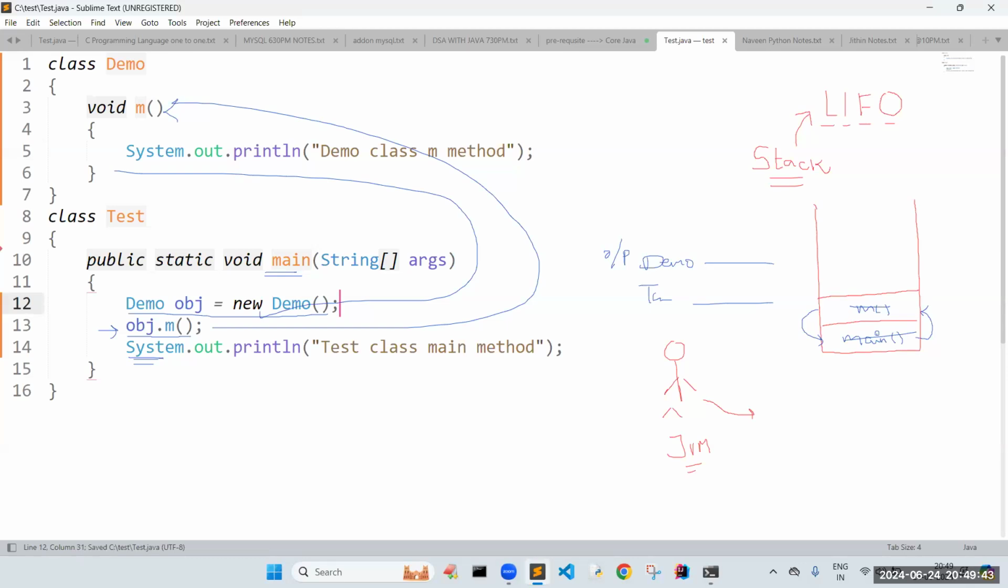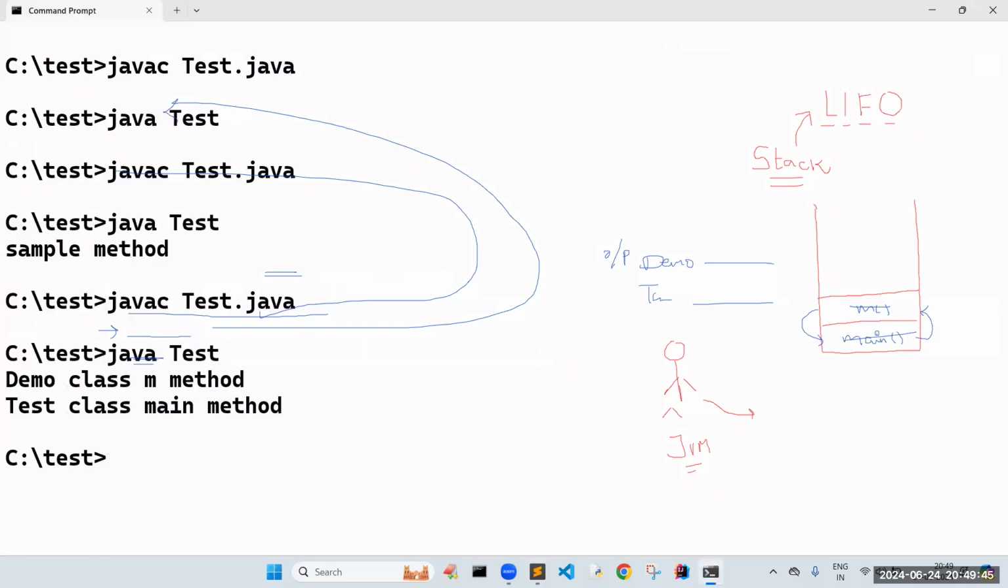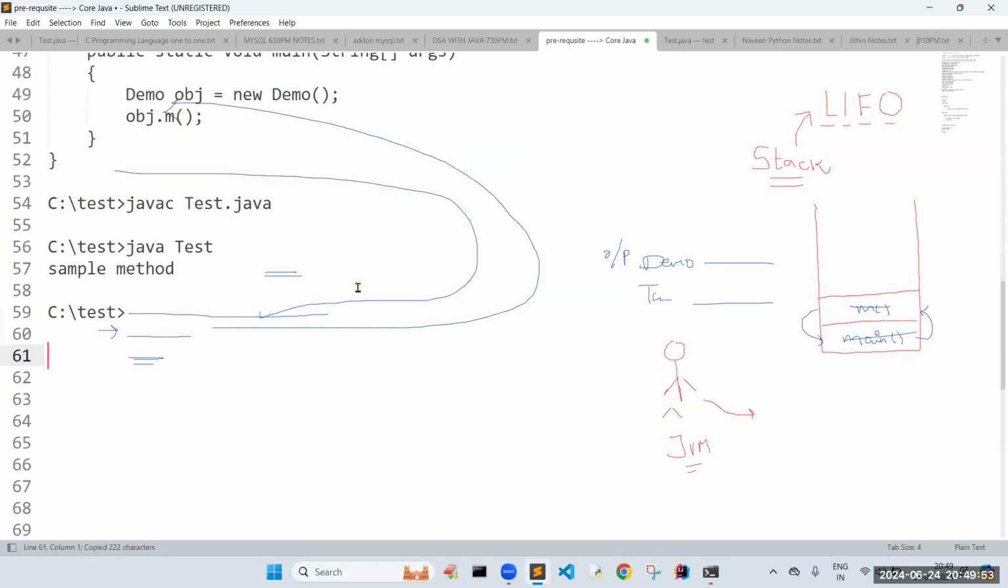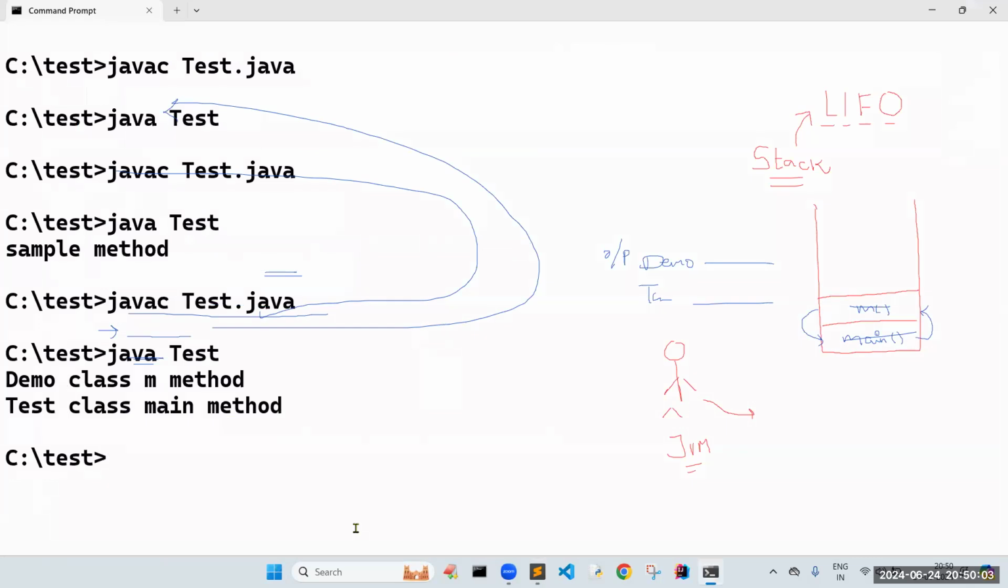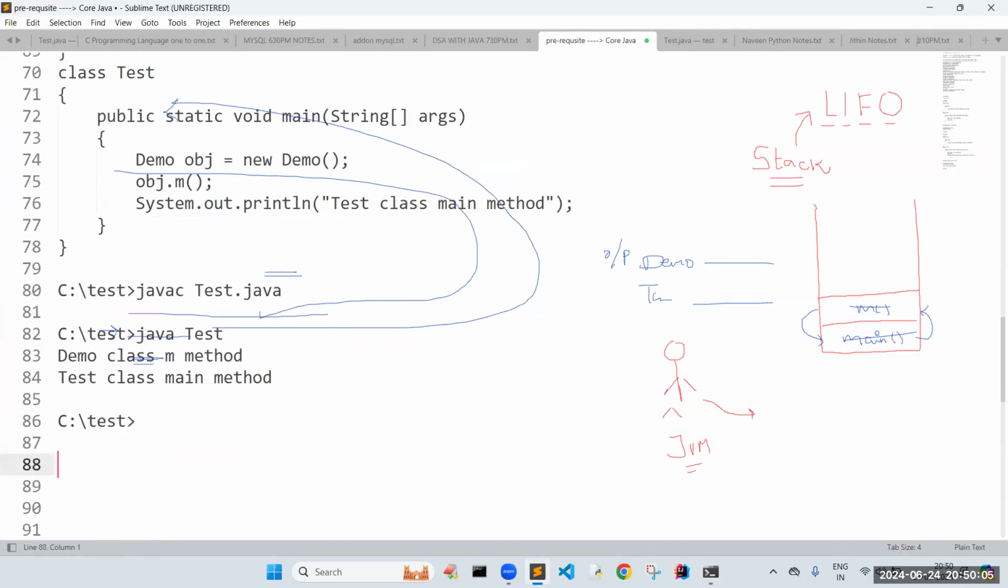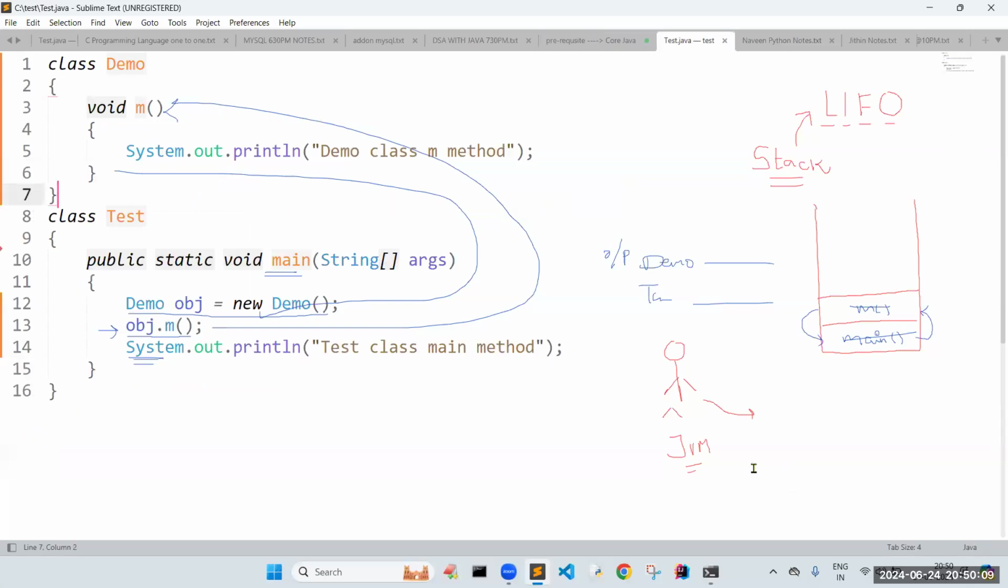Let us compile and execute. Is my expected output the same? Yes. Demo class m method, then test class main method, like that we are getting. Sir, hope everyone understood how we get this output. I'm trying to explain how method calls work internally. Inside Java, whenever you call methods, this is how they are internally stored. Sir, is everyone feeling comfortable up to this so that I can go for the next level?